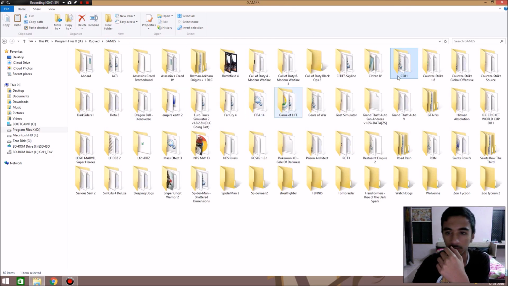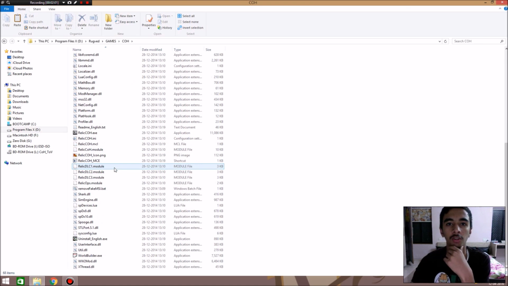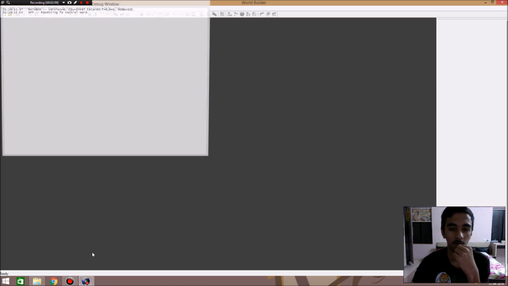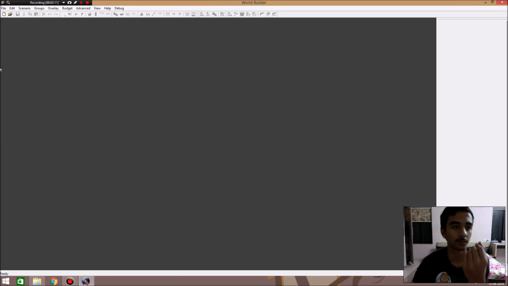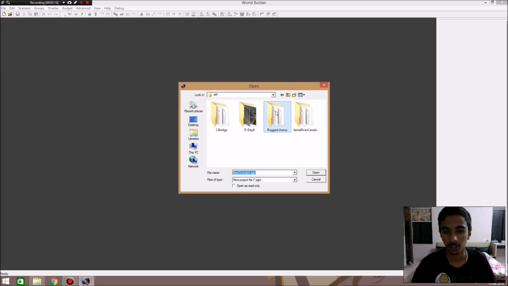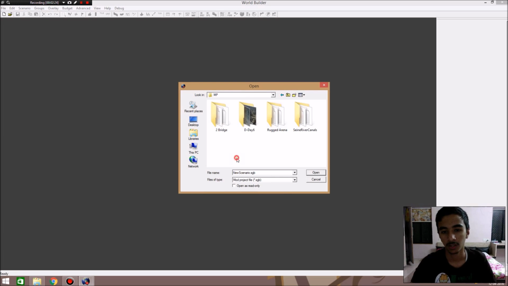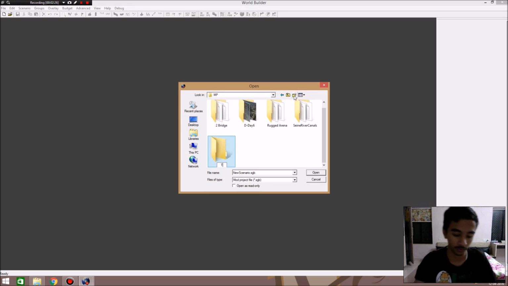So when you're in this, you're going to scroll down and you see World Builder. It's going to open this window. So you have to create new. Then you're going to locate your MP folder, which is right here. And then you're going to create a new folder, and I'm going to name it tutorial map.